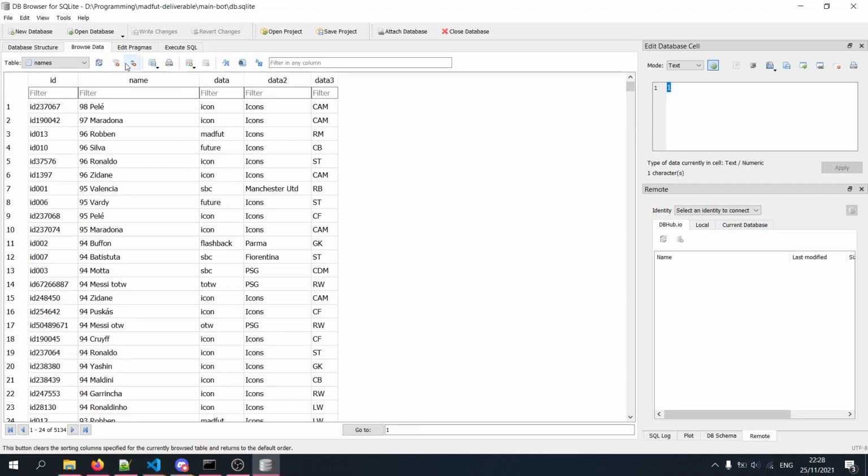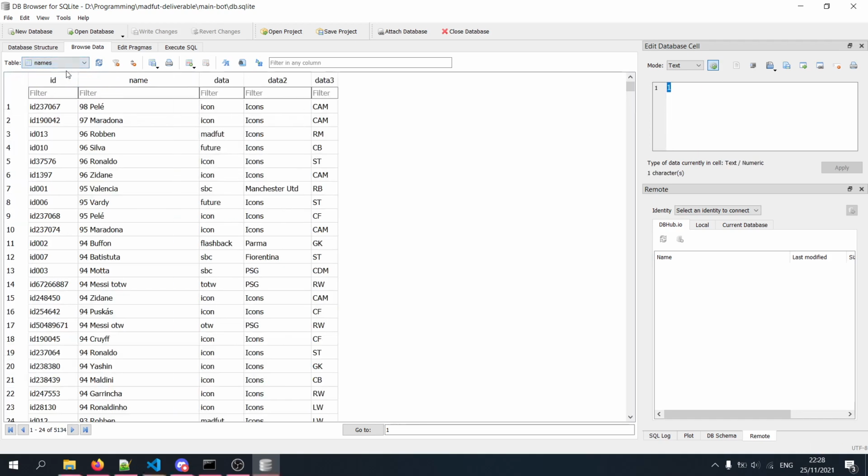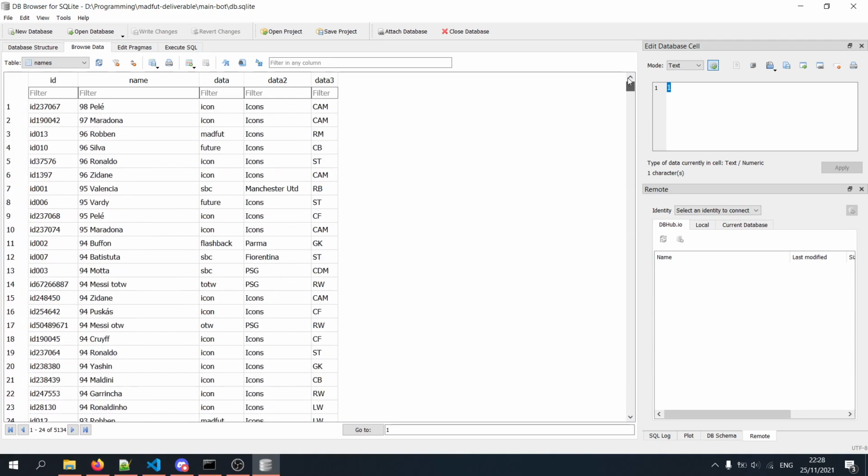It will show you browse data. It should have 3 tables: names, users, wallet. Now for the users, this is a link from your Discord user ID to your MADFUT username, as well as the number of coins. Wallet will contain all the items in everyone's wallet, so the cards and packs, and names are the mapping file that we just uploaded through the command.